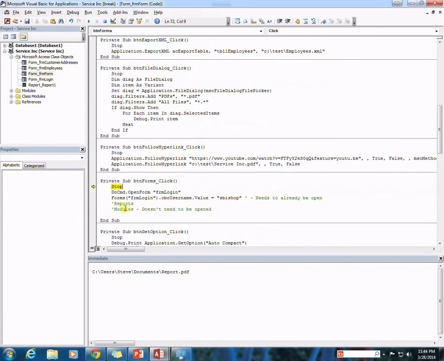Now, in my forms, you'll see that the syntax that I'm using is just Forms. I could do Application.Forms if I wanted to, but instead I could just do Forms. It's the same thing. Again, when you're dealing with the application object, it's kind of the default object that Access knows you're pointing to. So you can access certain objects within that application object without actually having to type Application to get to them.